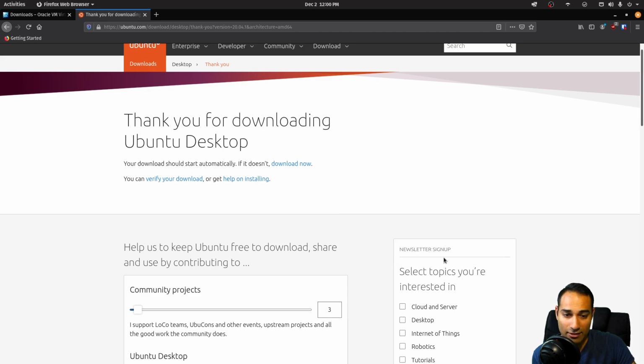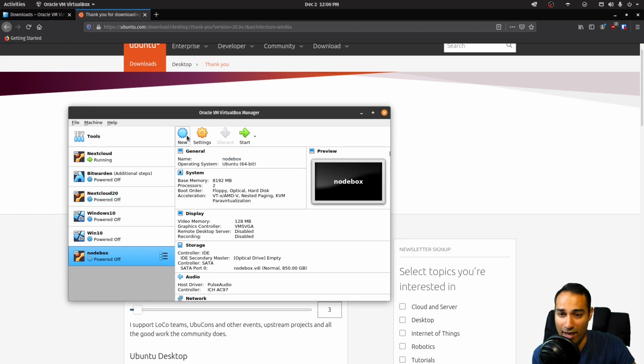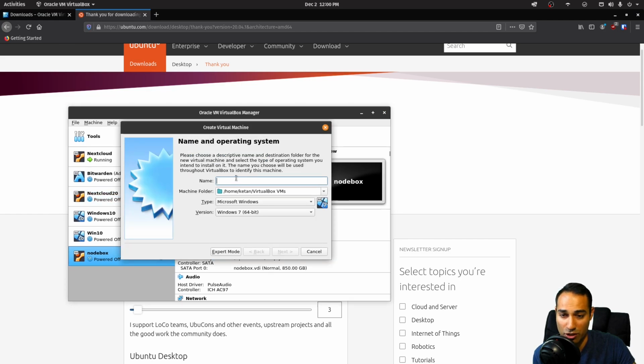So I'm just going to hit cancel on that. I've already got a copy of that in my downloads folder. Now, in my VirtualBox manager, I am going to create a new virtual machine. And what I'm going to do is call this maybe Ubuntu Node Box. And I'm going to save this on my SSD that I have formatted and cleaned out.